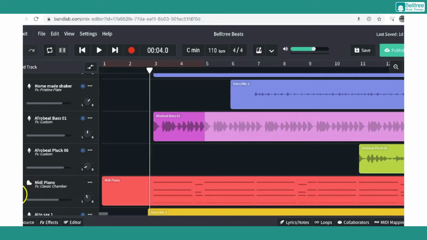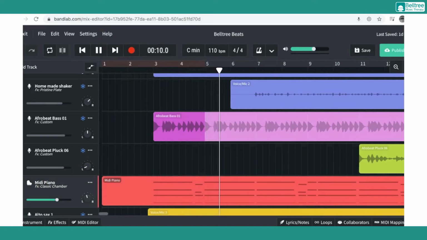Let's listen to the piano on its own. I'm going to press solo in a minute. That's all the tracks. And just to hear the piano, we can solo it there.